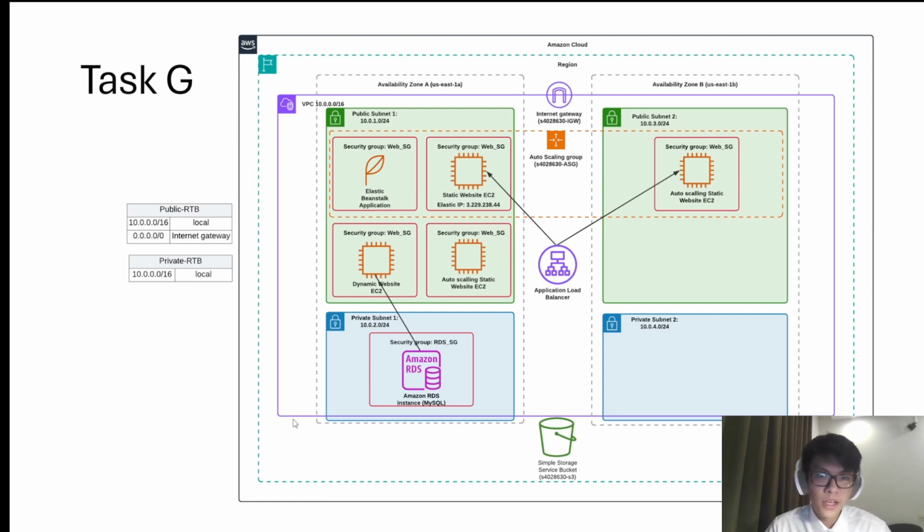For Task B, a study website is hosted on an EC2 instance in a public subnet with an elastic IP. The same site is also deployed in Task C, but this time using Amazon S3, and in Task D using Elastic Beanstalk, each offering a different approach to hosting a website. And Task E introduces an auto scaling group that deploys EC2 instances across both public subnets. These instances are managed by an application load balancer that distributes incoming traffic and improves fault tolerance.